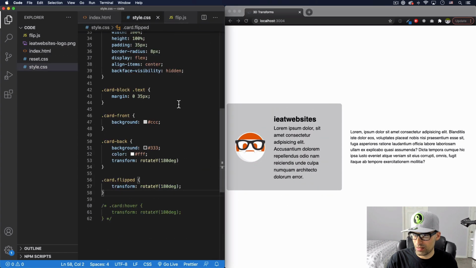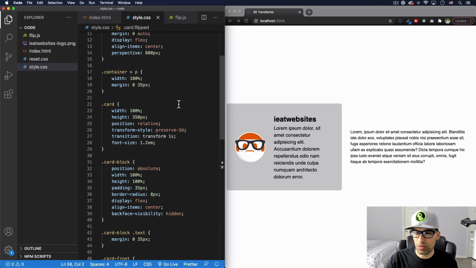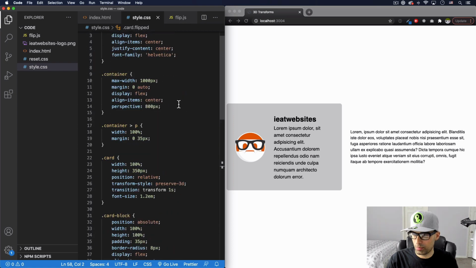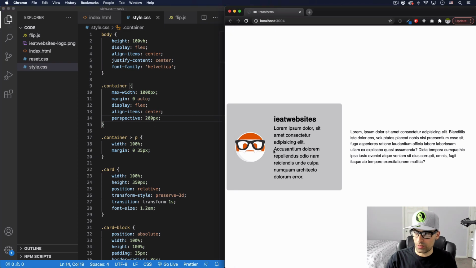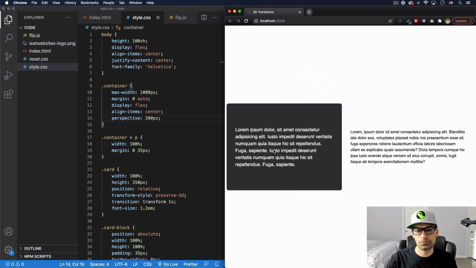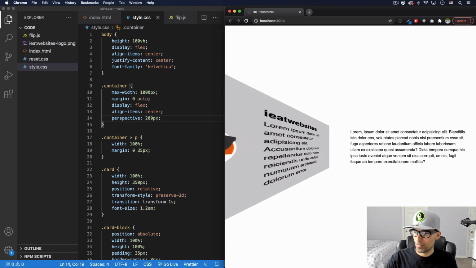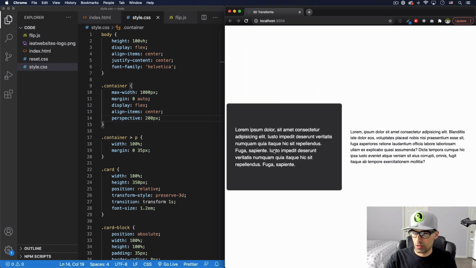So let's go back. Let's go to the CSS. Let's play with the perspective. I promise you, we're going to play with that. So I'm going to go from 800 to 200, and it's going to modify the perspective that you have on that card. So let's go ahead and change it. Let's click. Whoa. See? So the perspective changed.